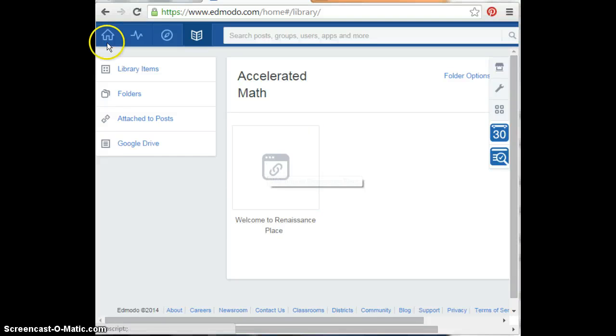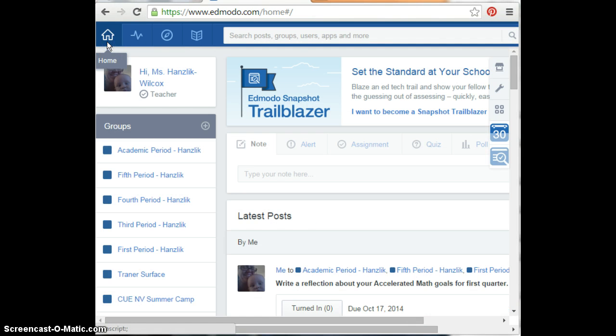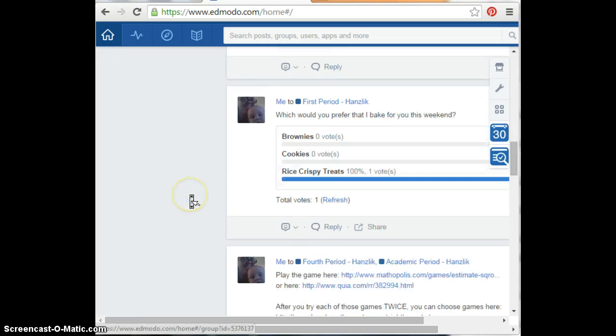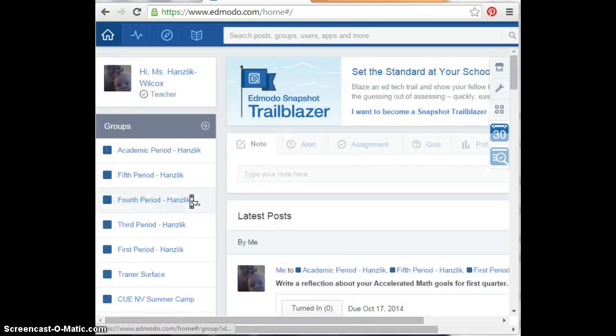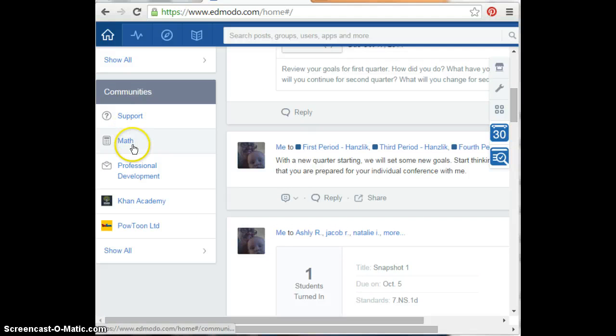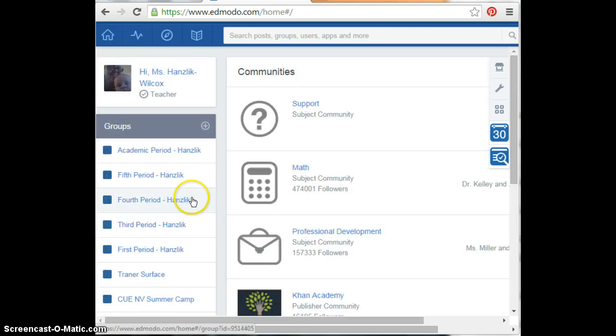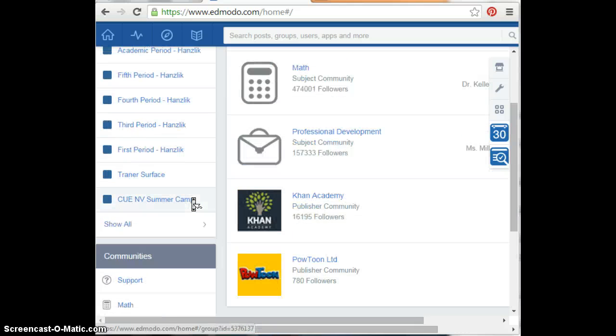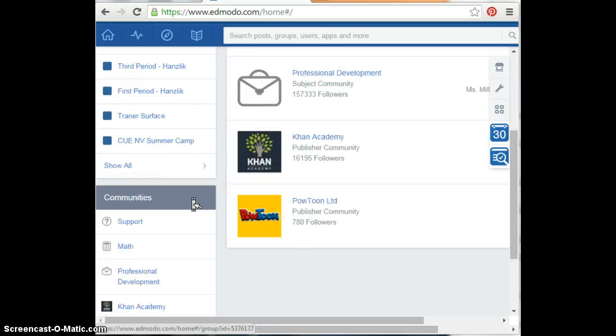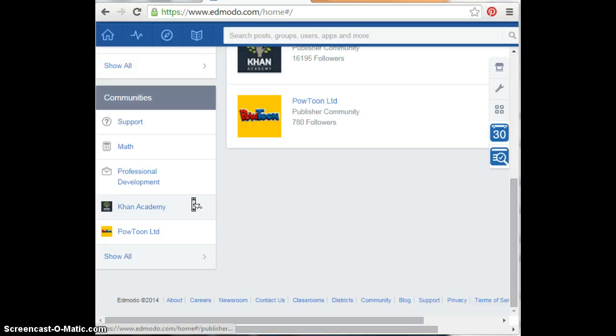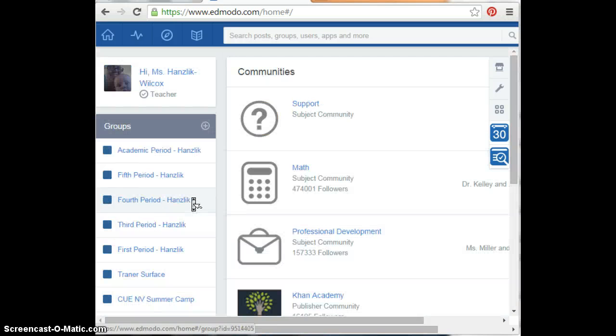Next, I need to show you my communities and publishers. And so if I scroll down from my home screen, you will see that I have joined the math community, the professional development community. I also, for publishers, have picked Khan Academy, Powtoon, and then one that hasn't registered yet. I did request to be part of a PLC within a different community.